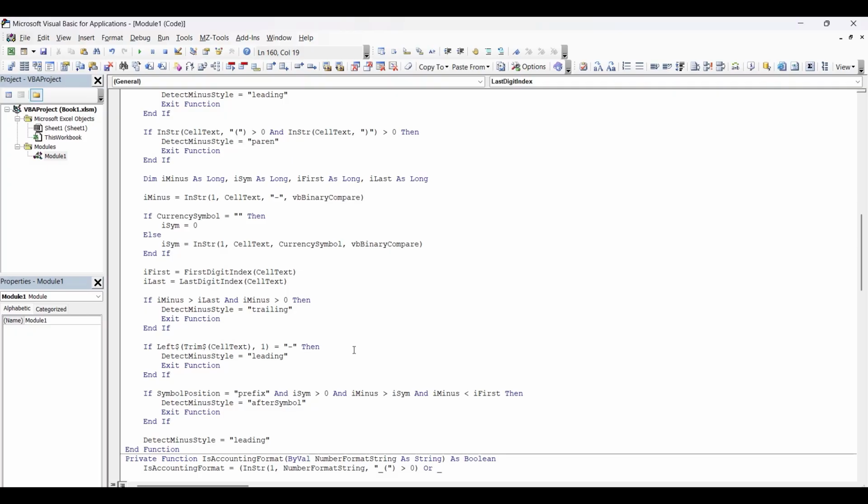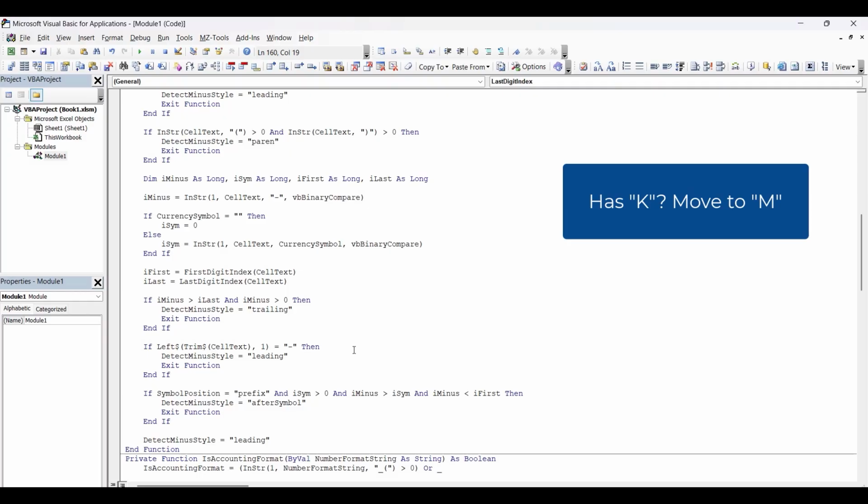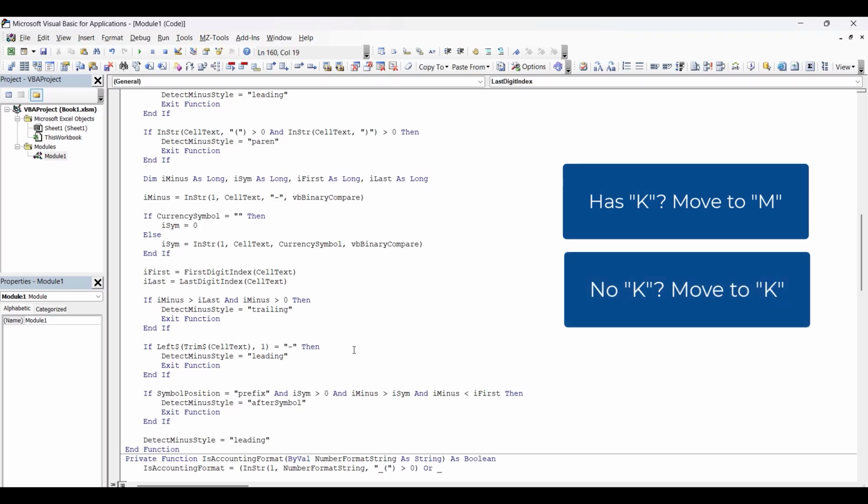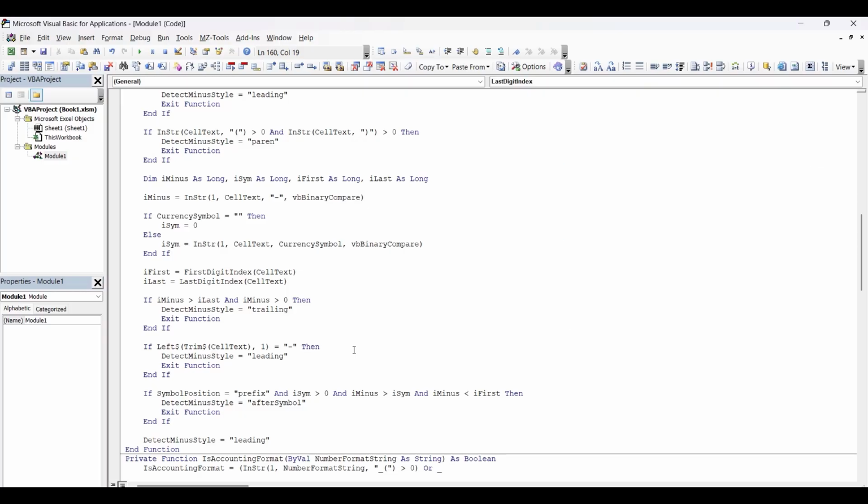Now that I've handled the symbol, the format type, and the negative style, the next thing I need to decide is which suffix to show after the conversion. If the number already had a k, then I want to move it up to m. If it didn't have a k, that means it was just a plain number. So I'll add a k. So let me quickly write the code for that.